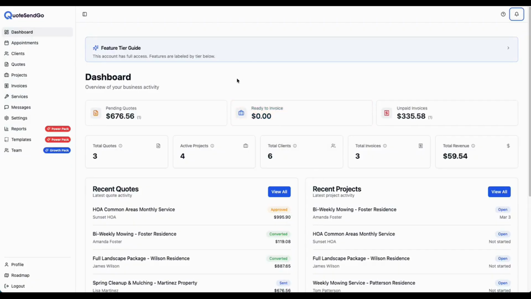So this is just a quick overview going through the whole platform from the dashboard all the way down, the tabs.